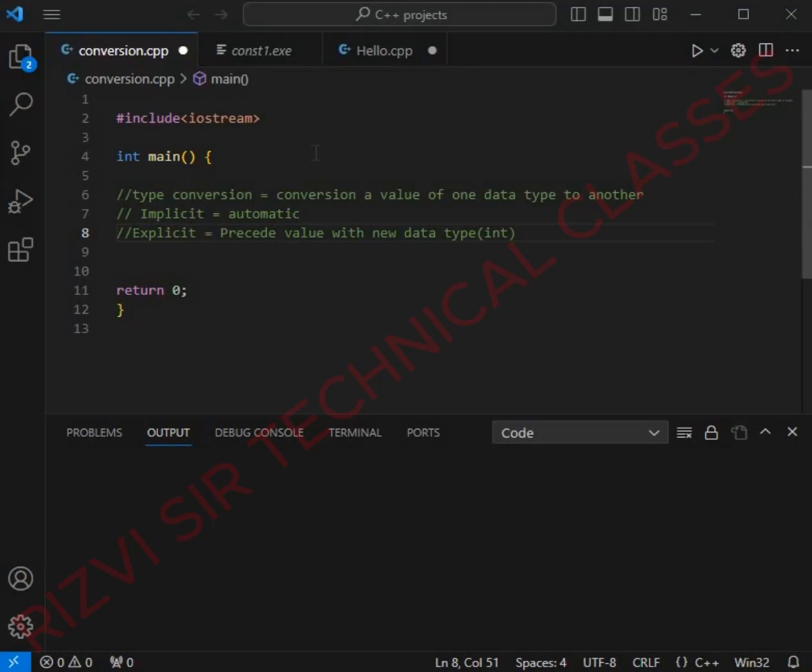In this video, I'm going to explain very basic type conversion. Type conversion is the conversion of a value of one data type to another. Two ways in which we can do this are implicit and explicit. Implicit is done automatically. If done explicitly, we precede a value with the new data type within a set of parentheses. You list the new data type before a variable or value.